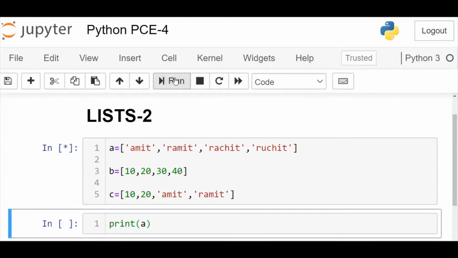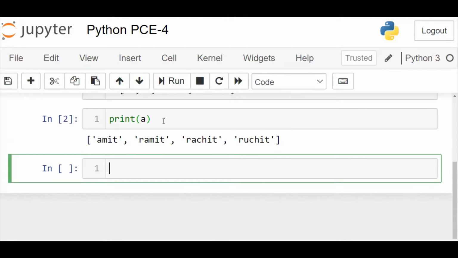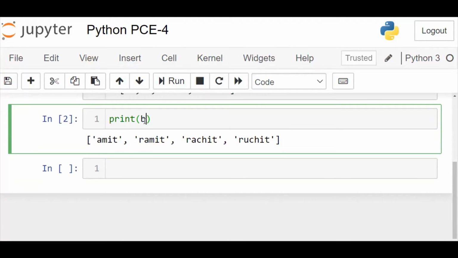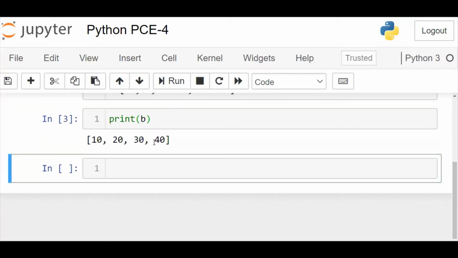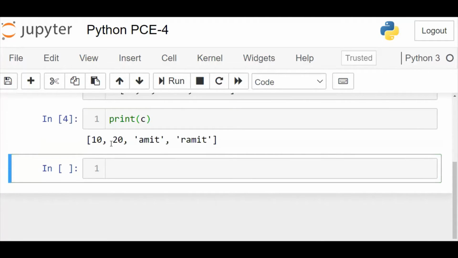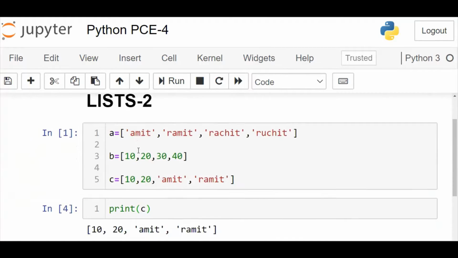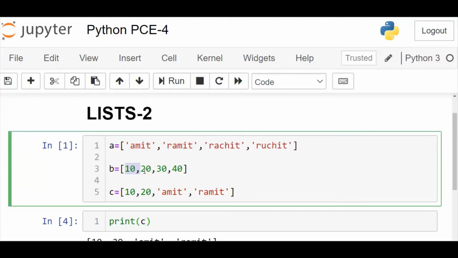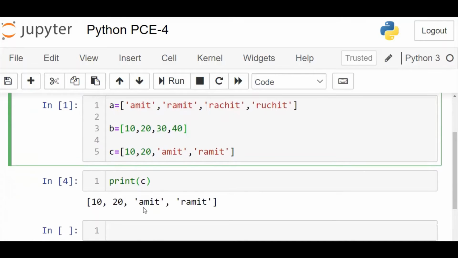If I run this, it is fine. I can print A, I'll get all names. I can print B, I'll get all numbers. I can print C, we have names and numbers as well. It's not that you can write only numbers here or only names here. You can write anything here. Even we can write a list within a list.